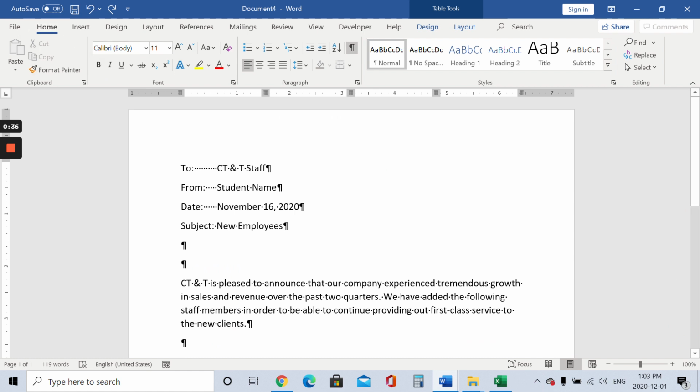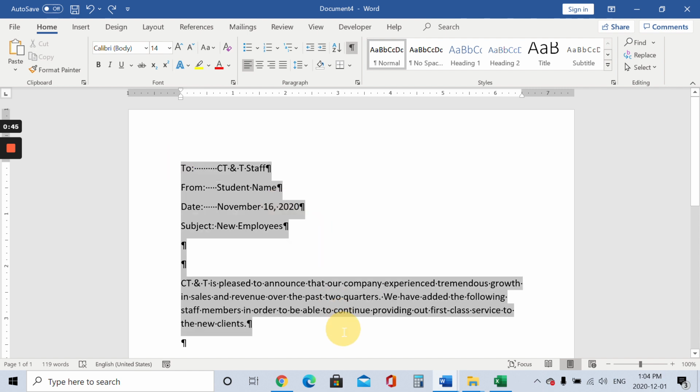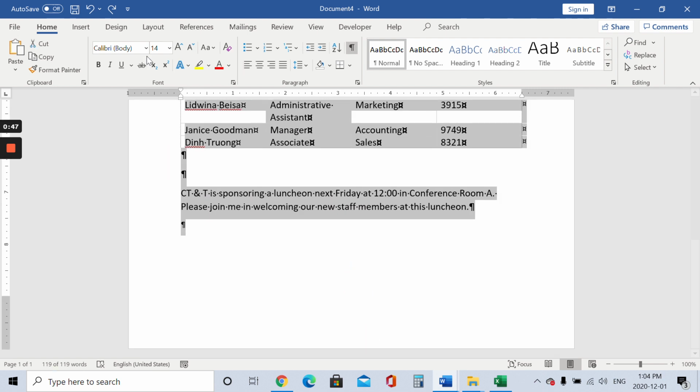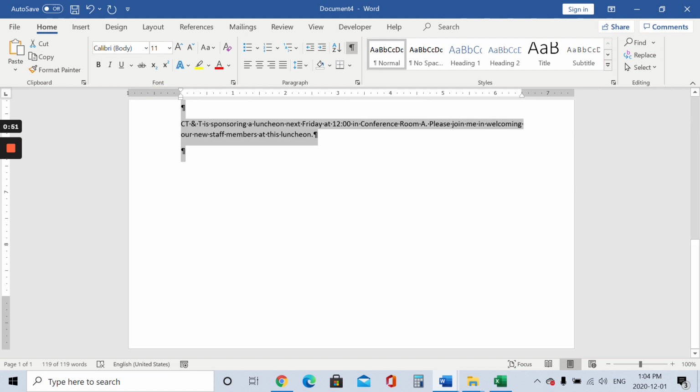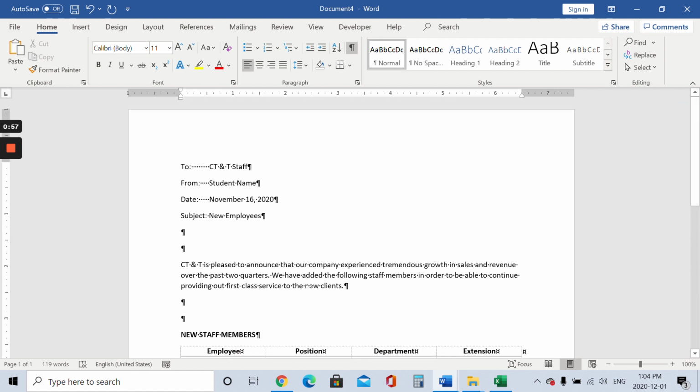So to begin, it needs to be default font size. If you look at this memo, it's in size 14. That's too big. Your default font size is Calibri 11. You could possibly go to 12 depending on the font, but normally you just stick with default.